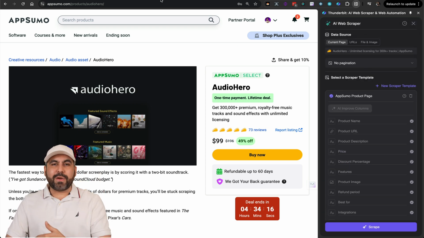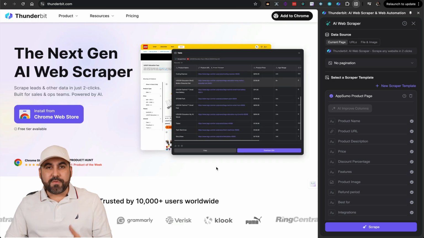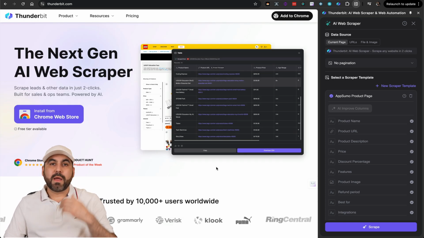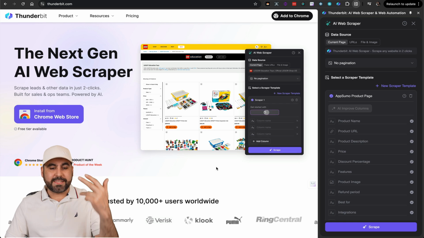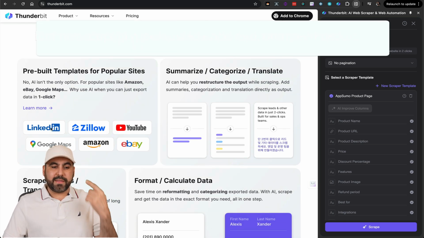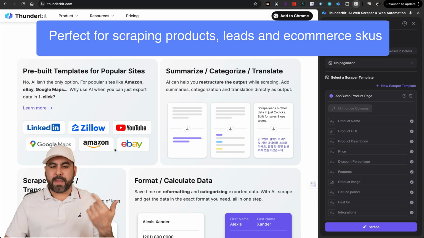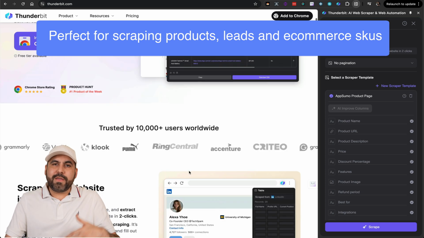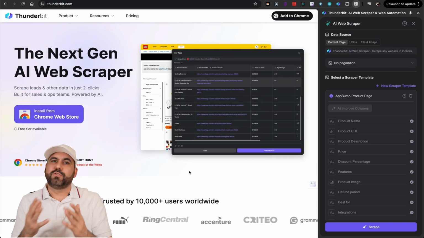Now, I definitely recommend that you check out Thunderbit if you want to have an easy way to scrape products, pages, profiles, etc. And they have pre-built templates for several websites. For example, right now they got LinkedIn, Zillow, YouTube, Google Maps, Amazon, and eBay. But I mean, you don't even need templates because it's just super easy to use.